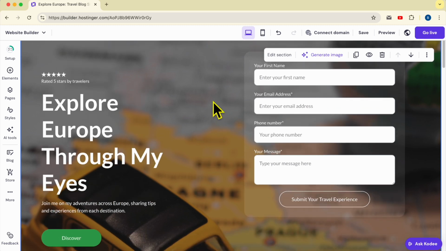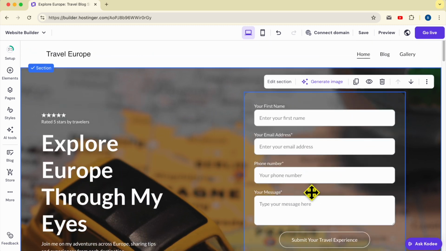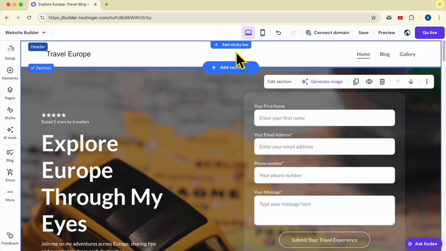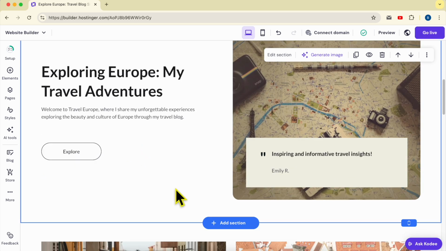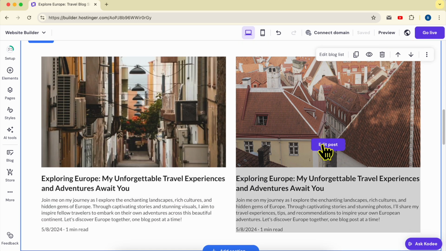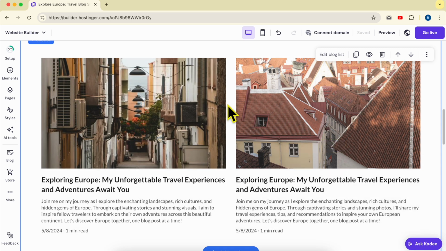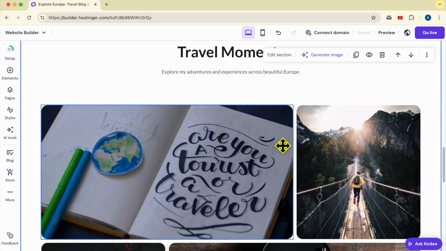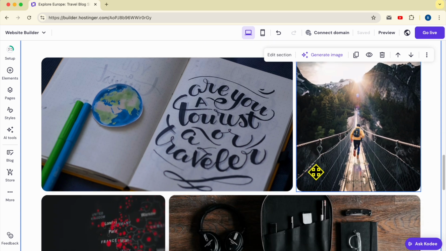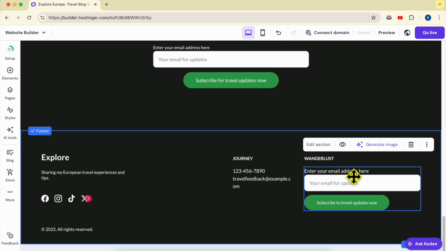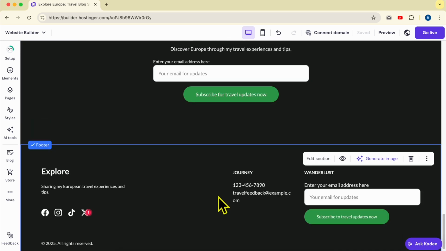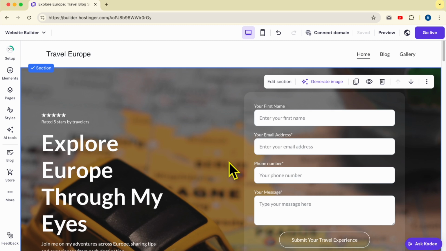This is the first section. It uses a background photo. This is a contact form. The header section is simple or minimalistic. This is the second section, explore button. This is the latest blog post section, travel moments with a photo gallery. This is an email list field or form, and this is the footer. I think this is a really good start.